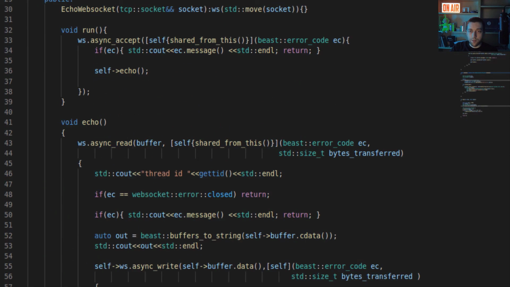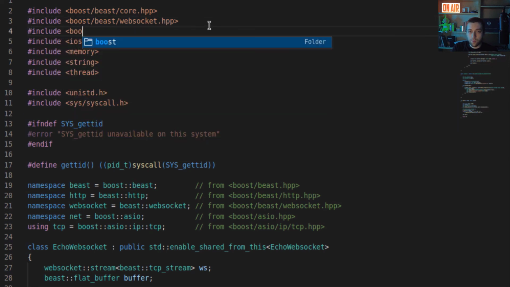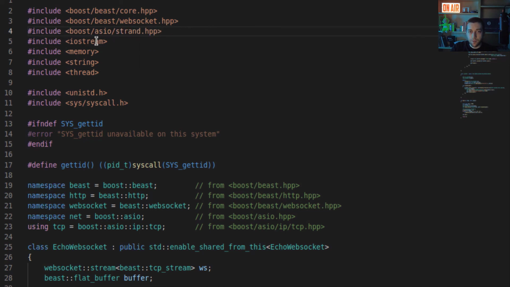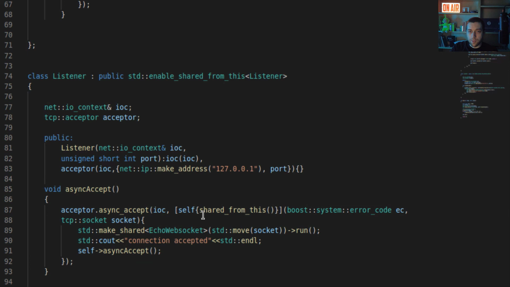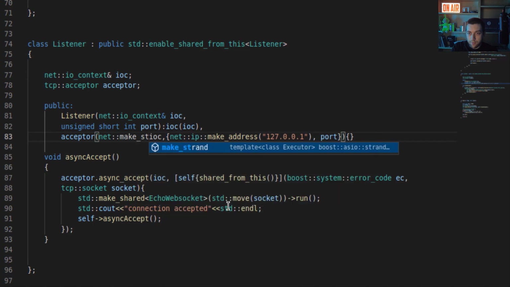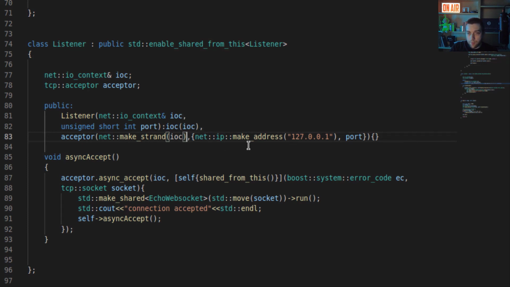So what has to be done? I think we should include boost/asio/strand.hpp. Then we will only, actually not an encapsulation, just call the strand and pass it to the socket. We should simply cover the IO context with the strand. Make strand of ioc like this. Then there will be no changes here.